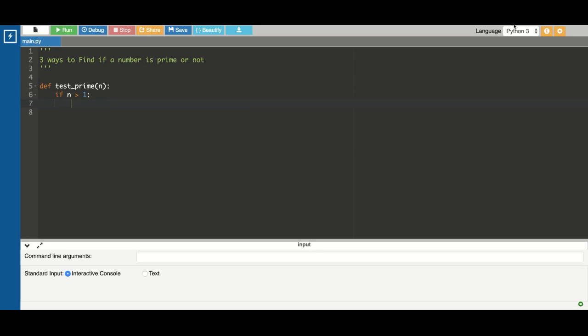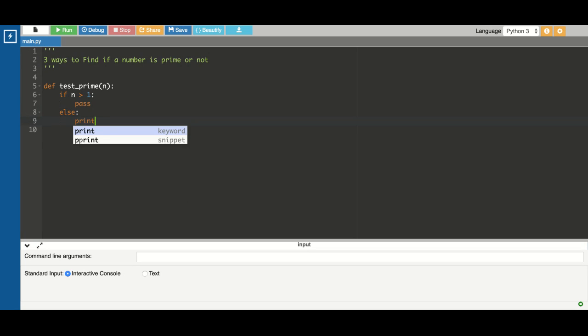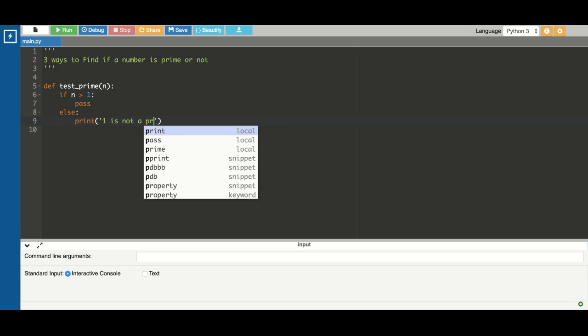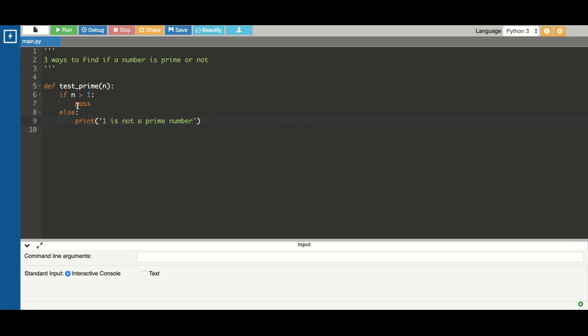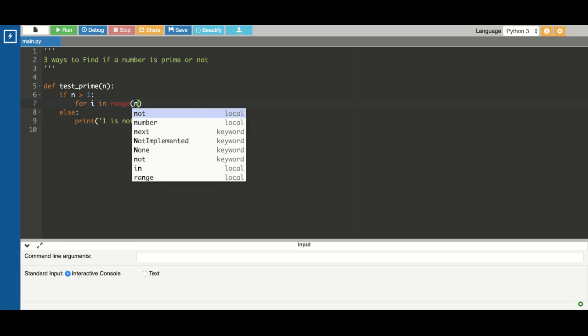So if n is greater than 1, here we'll do some processing. Let's keep pass here. Else, we will print 1 is not a prime number. Okay, so now we are left with this block where we are going to feed our logic. So what was the basic logic? Try to divide that number by every other integer lesser than that number. For i in range of n.